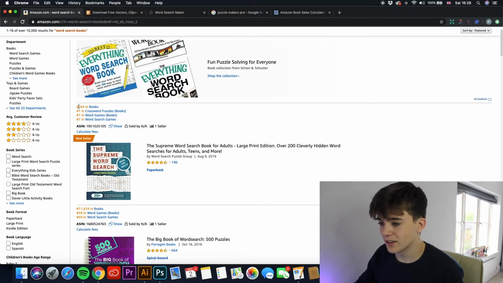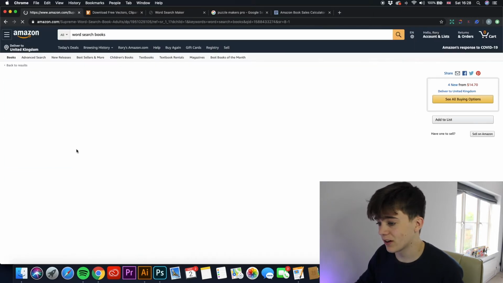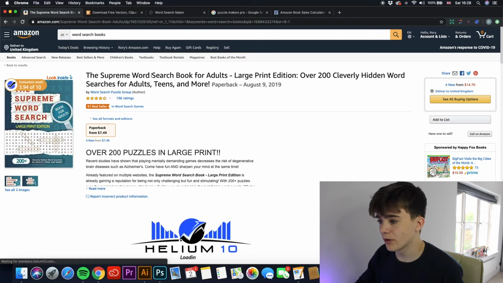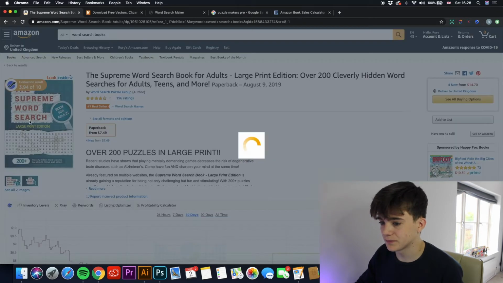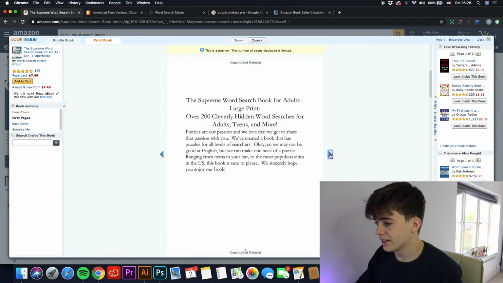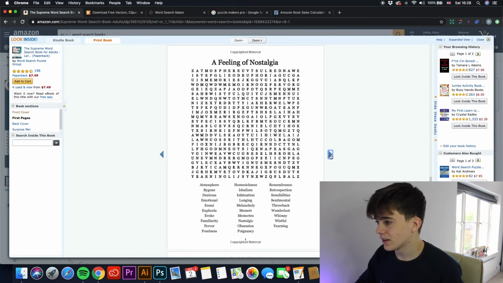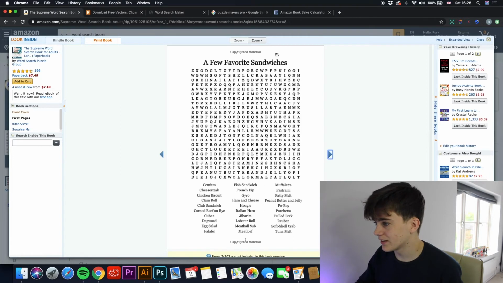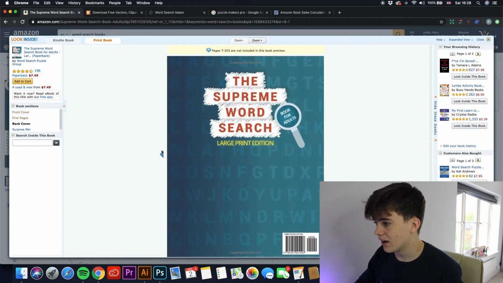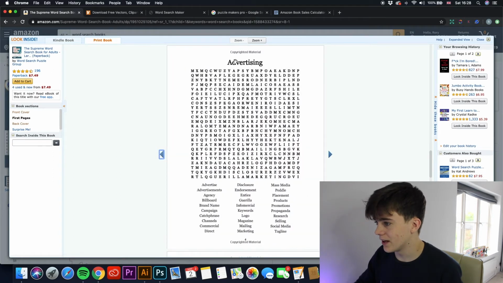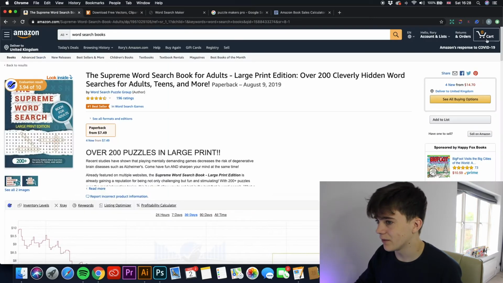So this one here, 264, let's just have a look at what it's got inside. So the supreme word search book for adults. Now if we have a look inside, it is just very, very simple stuff, just a bunch of different words, just as you would expect a word search to be. On different sorts of things such as sandwiches, advertising, there are loads and loads of different things you can do.